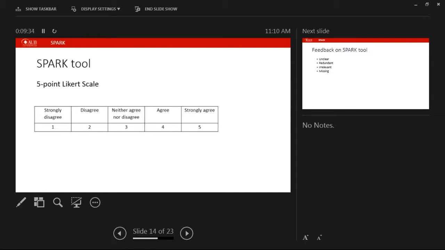I will now give the floor to Dr. Elite to introduce you specifically to the different modules of the Spark tool. Thank you, Rasha, and hi again, everyone.